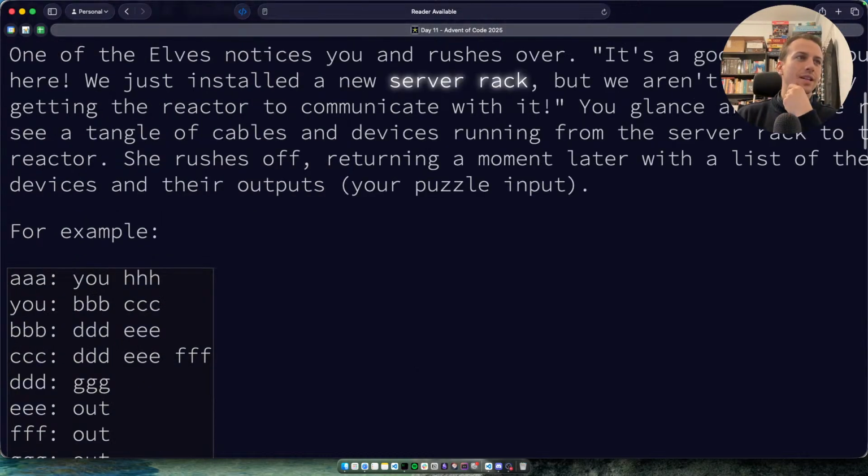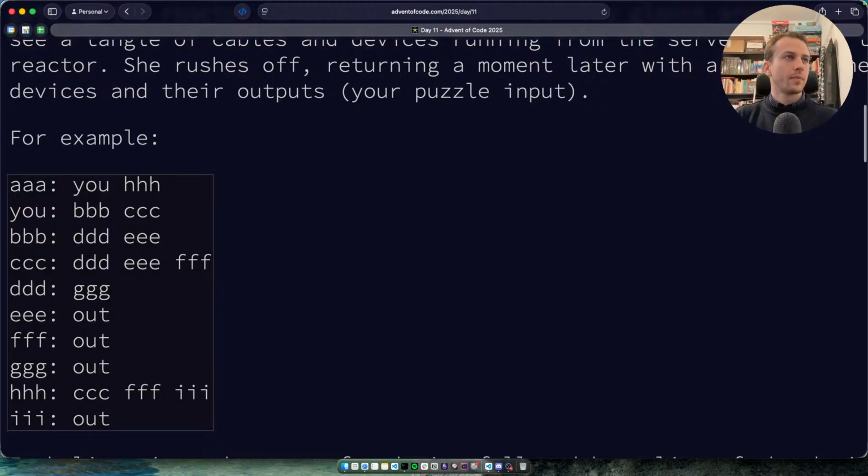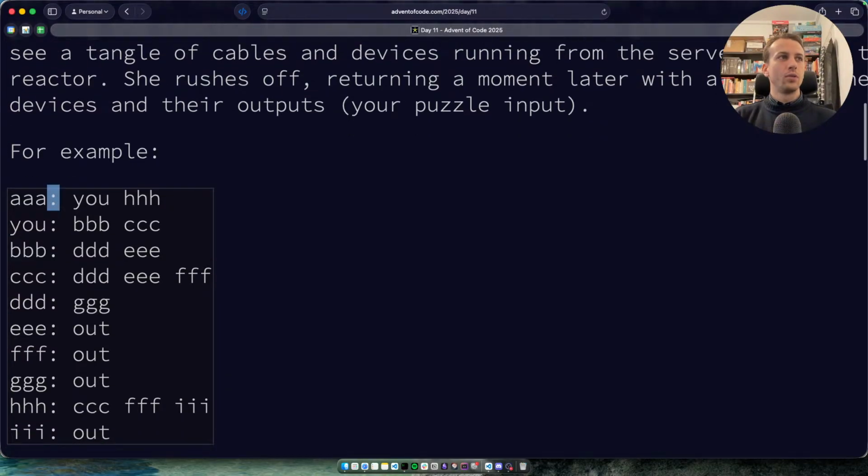Day 11 is a graph problem. You are given an input like this, where on each line on the left you have a, what do they call it? A device. And to the right of the colon, you have a list of other devices.